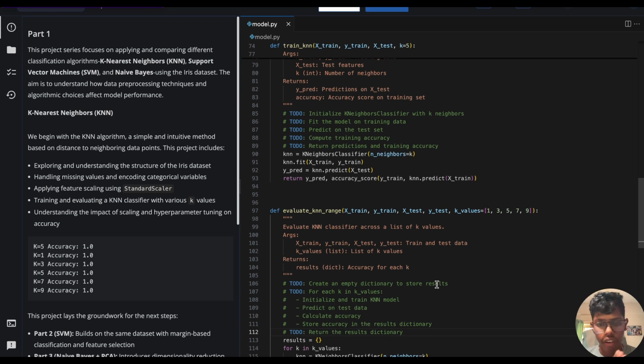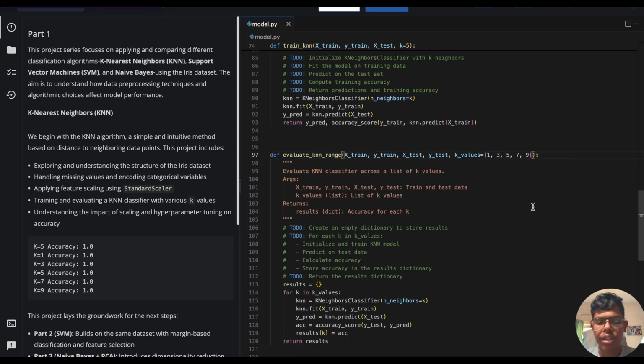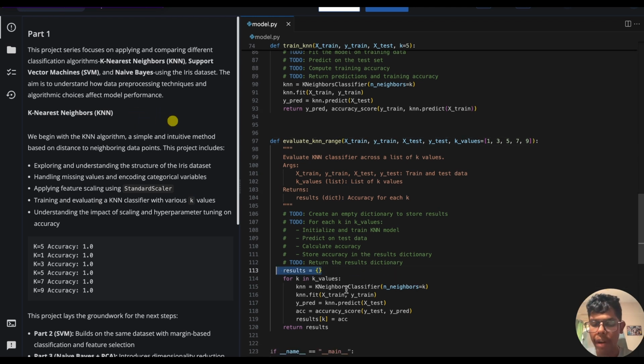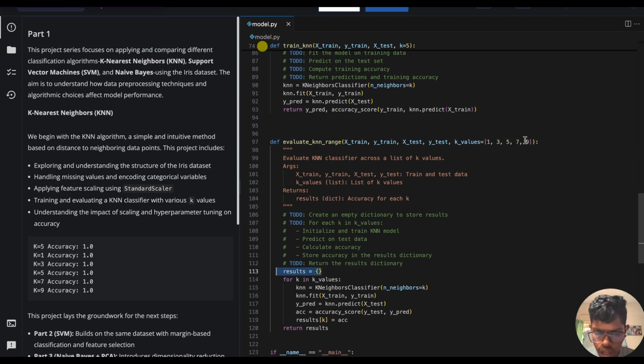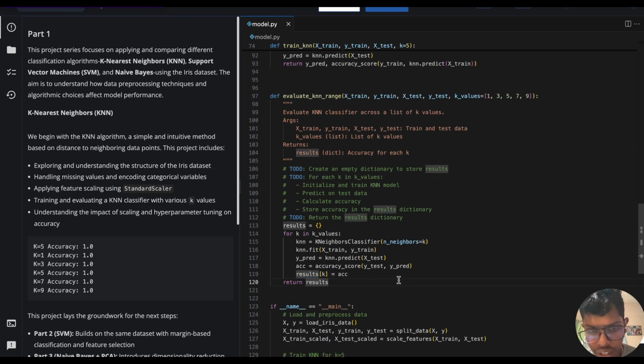Now we have evaluate_knn_range. In this, we are giving all 4 inputs: X train, Y train, X test, Y test. Then for the k values, we'll be taking 5 values: 1, 3, 5, 7, and 9. We'll be creating a dictionary called results, and we'll be iterating through every k in the k values. For each k, we'll be training the model again, fitting X train and Y train. We'll extract Y predicted, the target value predicted by the model, get the accuracy of that model, and store the accuracy in the results dictionary. So this is what we're doing here.